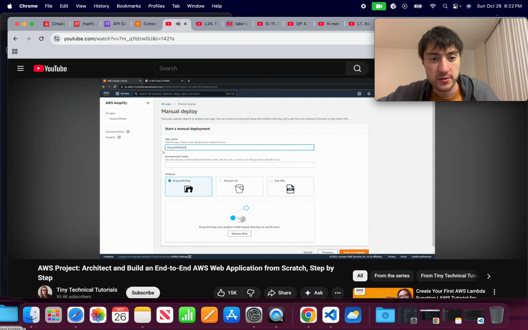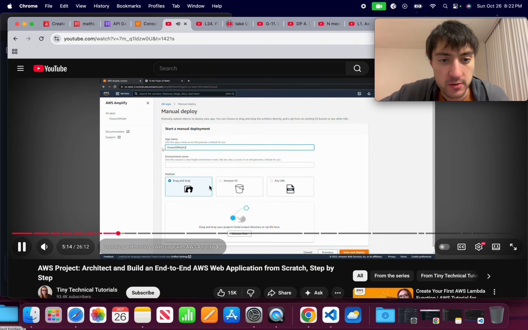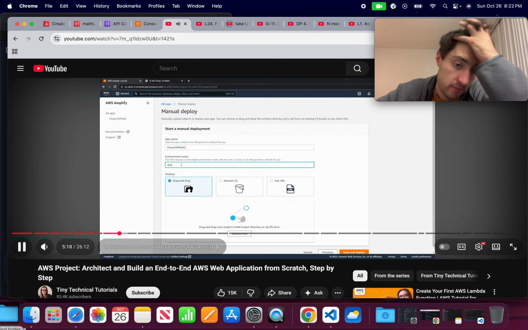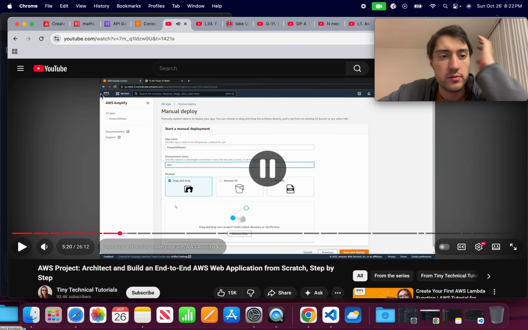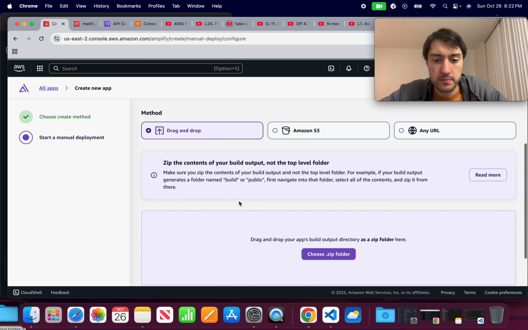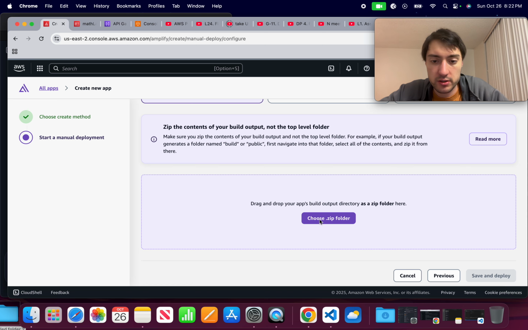Give the app a name. I'll call mine Power of Math 2, since I already have an original one. The environment name, I'm going to use dev, and we want to drag and drop. Branch name dev. Drag and drop. All right. Choose a zip folder.